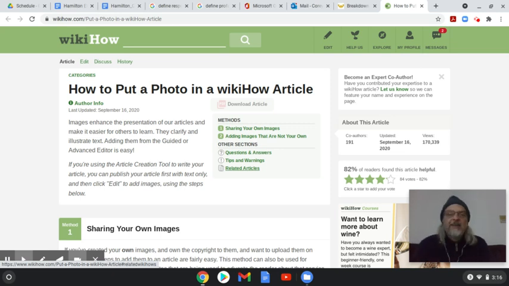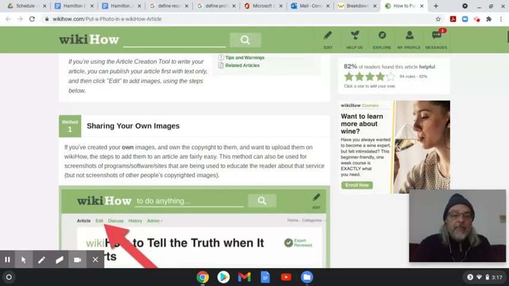The specific title here is how to put a photo in a wikiHow article. And I think they by and large are referring to photos as any and all graphic uses. As you recall, for our particular assignment, each one of our steps does need an accompanying graphic, an accompanying photo or picture for each one of the steps. And so this is also a good example to show.